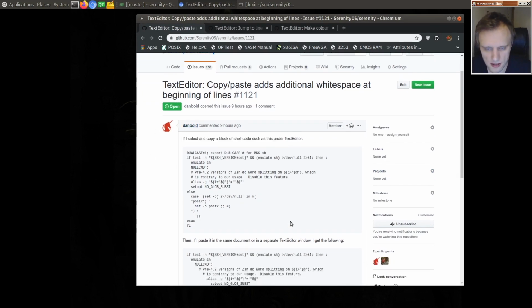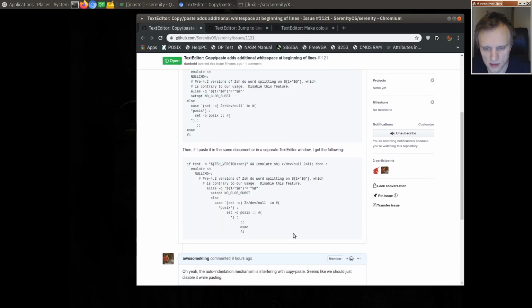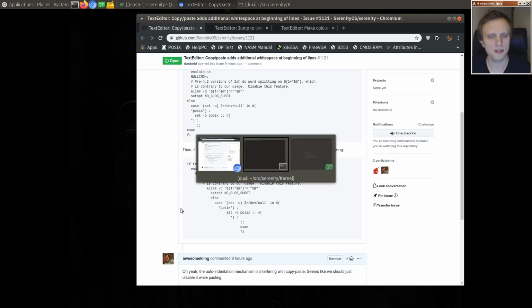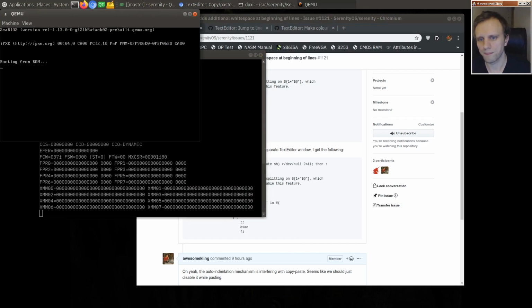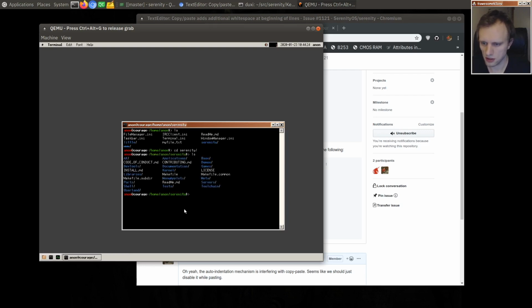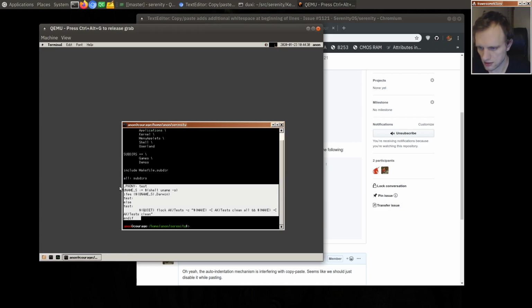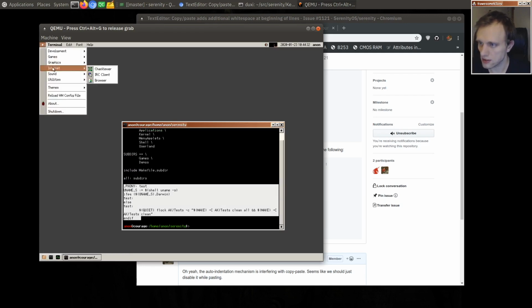So if he selects and copies a block of shell code like this under TextEditor, then if he pastes it, then it looks like this. And it's just because the auto indentation feature is kicking in. Because of the way that copy paste is implemented, let's see if we have something here. I can just take anything. If I try to paste, say, this right here into a text editor, let me just grab a text editor.